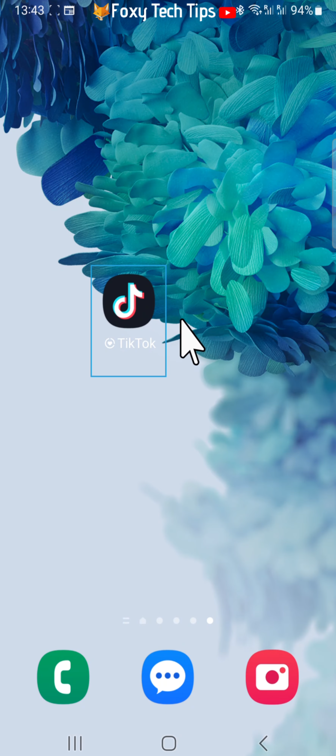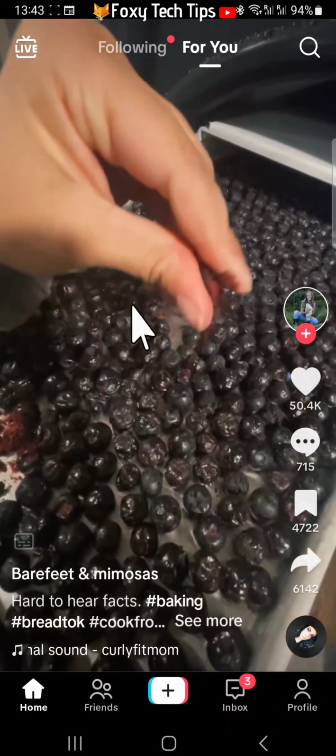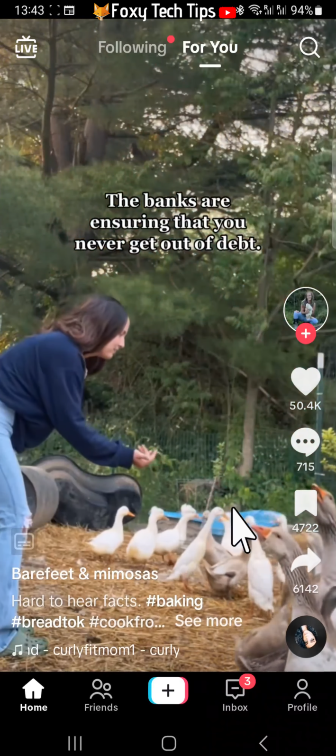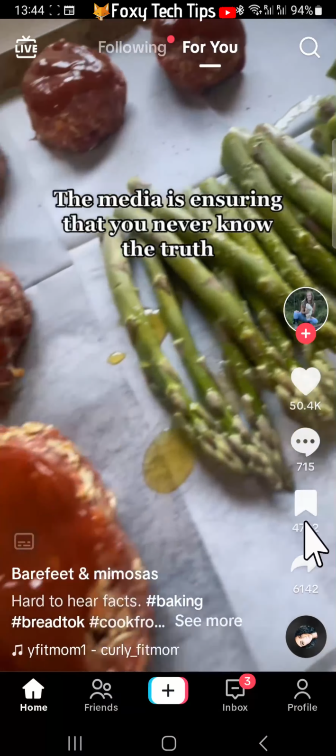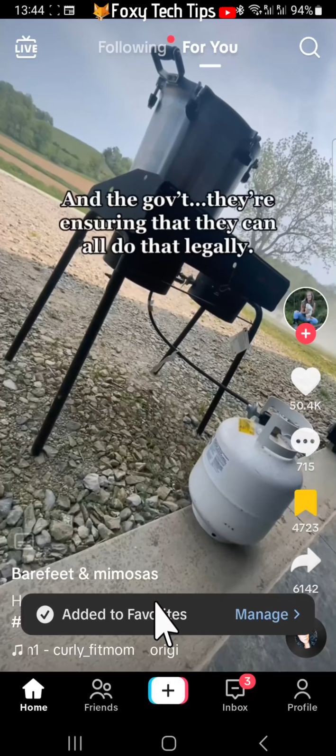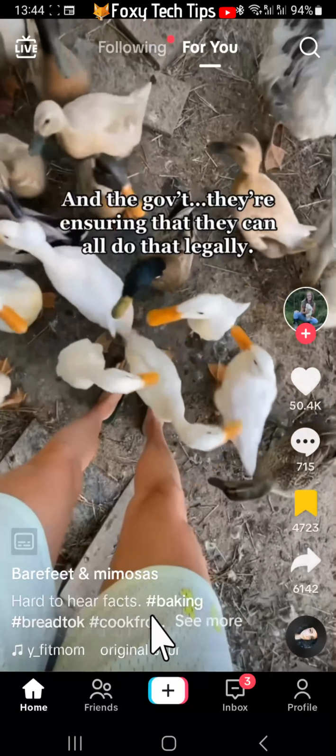Open TikTok and on the video that you would like to bookmark, tap the bookmark icon from the right sidebar menu. That video will now be bookmarked.